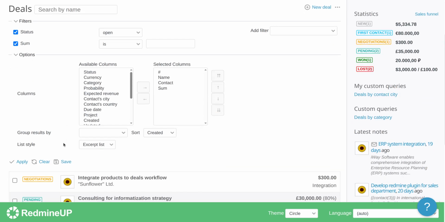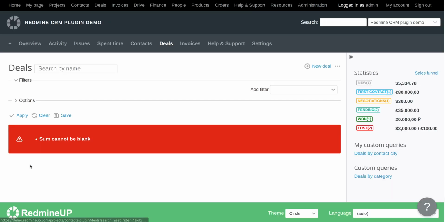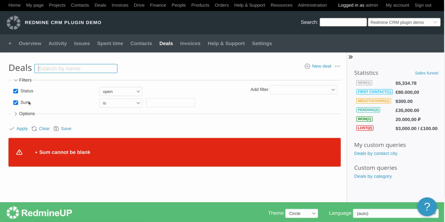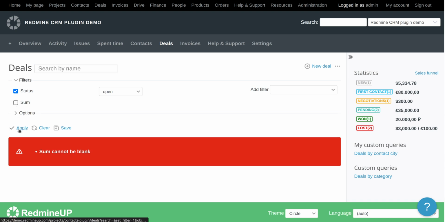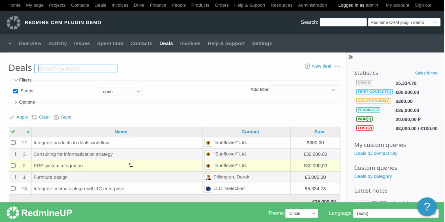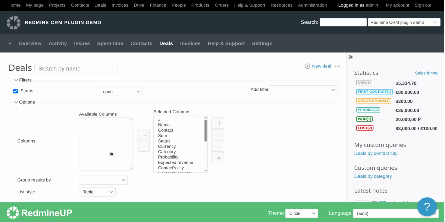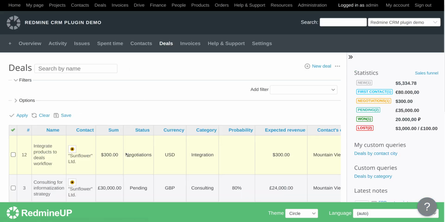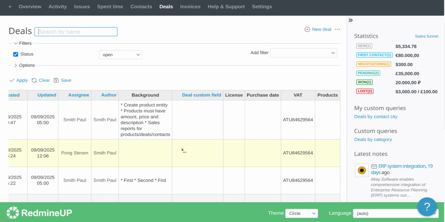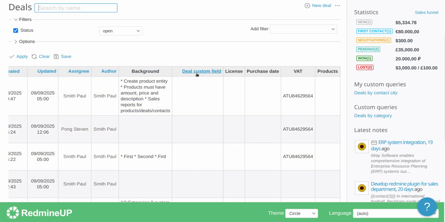So the second option for the list style is table view, which is also the same. So when we click apply, okay, we have set some filters, and of course it could be blank, so we just remove it for now. Alright, so we apply and see the table of our deals. We could make the same example here. So we move all the columns from available to selected and see that the table is now full of all columns, including the custom fields.